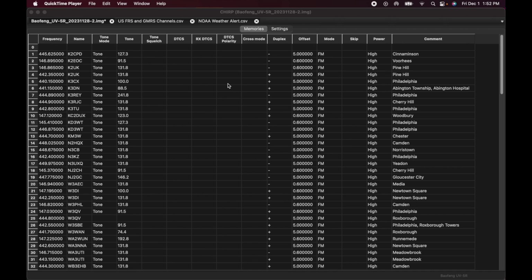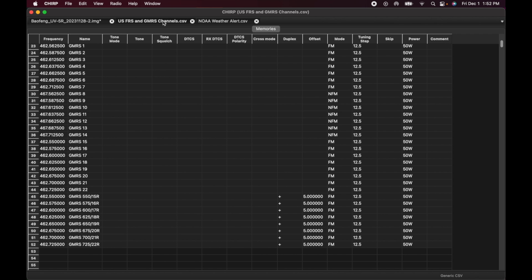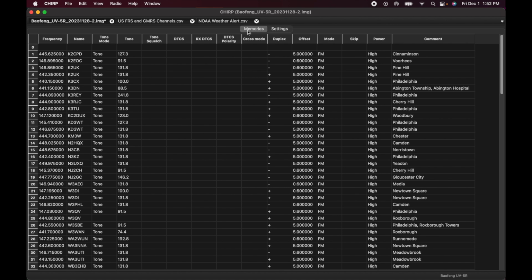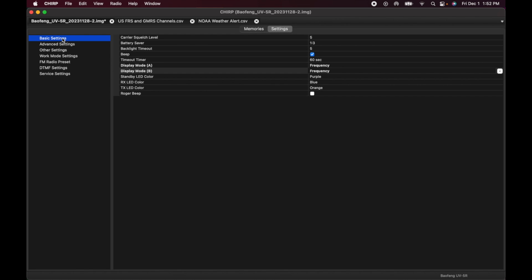Few more things we want to cover before we go. One is, when you look at the NOAA or the GMRS tabs at the top of the page, you'll see you only have this option for memories. But when you select the IMG file that's going into your radio, you have memories and settings. We want to look at the settings. Basic settings from the left-hand navigation.